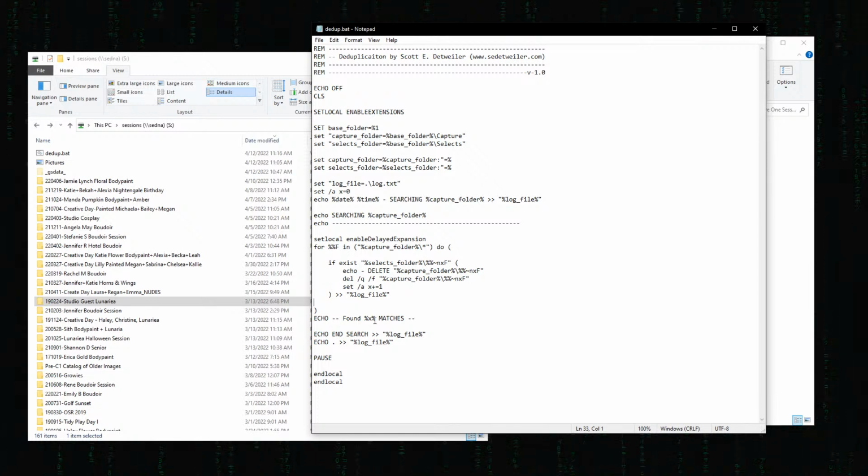And when it's done, it will echo that it found this many matches. And then it dumps all that to the log file and it pauses so that I can see it. And then you hit the space bar to stop it. It's so easy to use. So I wanted to show that, and I just realized I used it on a bunch of these yesterday.